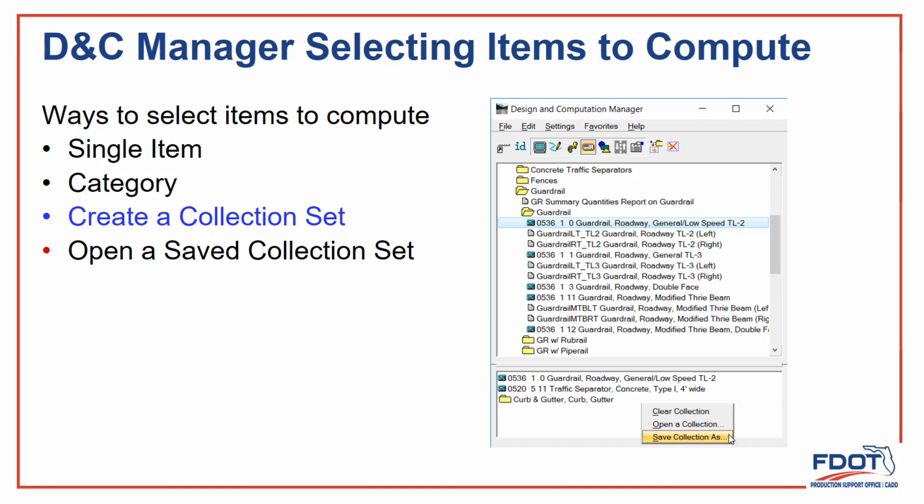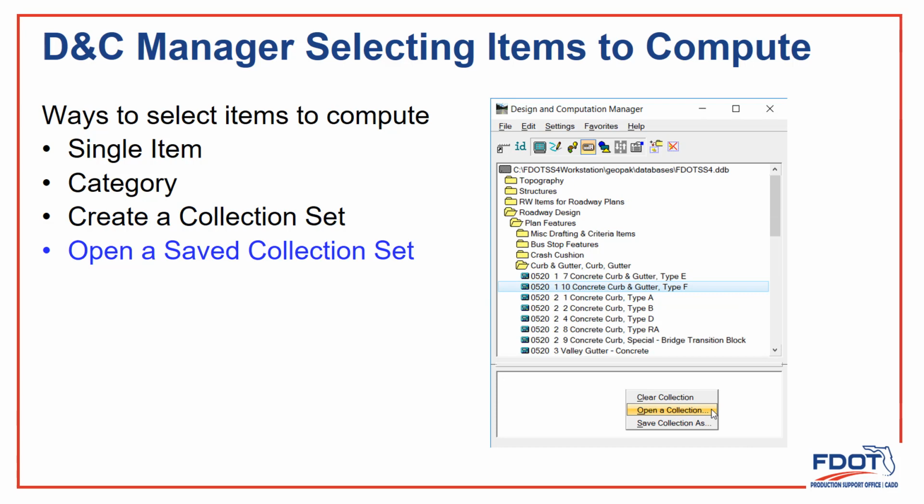If you'd like to be able to call up this same group of items and categories later, you can save your collection to the project's SYMB folder. If you have previously saved a collection set, you can right-click in the collection bin window and select Open a Collection, and navigate to the SYMB folder to select the desired collection. This will open the saved collection in the collection bin, and you can compute quantities on that group of items or categories. Note that if there is an active collection set, highlighting an item in the database list will not calculate the highlighted item unless the collection set is cleared.